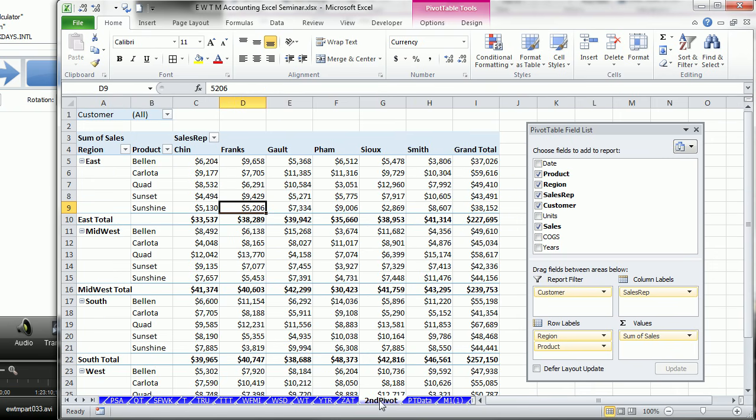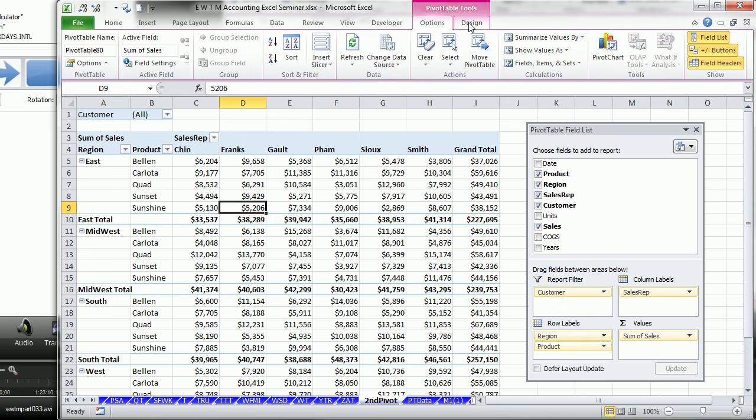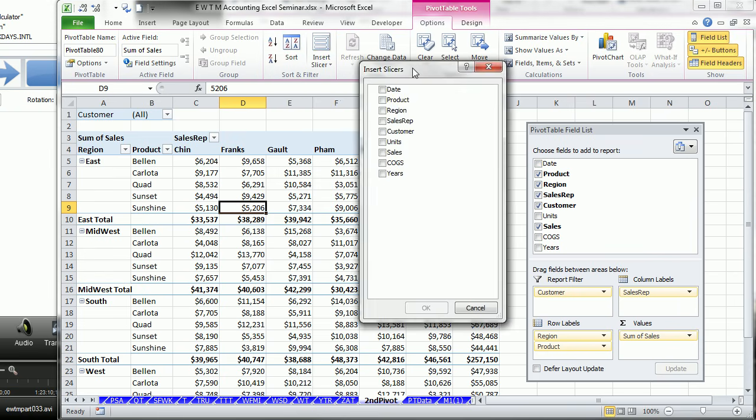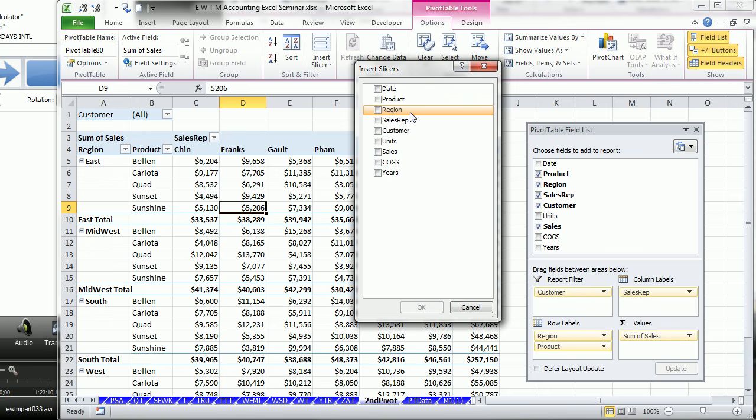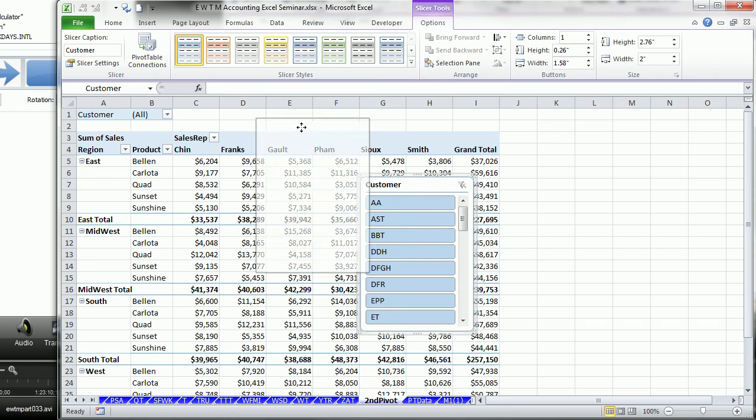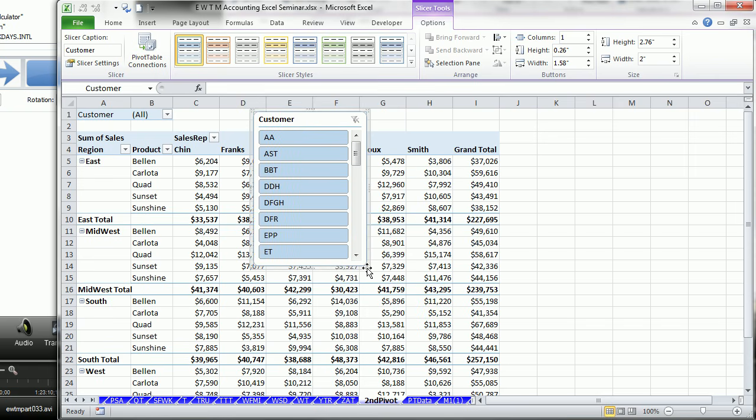Now let's go back here and look at a slicer. Now I'm going to have my cursor in the pivot table. I want to go to Options and Slicer. Now here I'm going to say Insert Slicer. I can choose. This is going to do the same thing as the report filter. Here I'm going to say Customer, same as I did over there. The only advantage when I click OK is it adds a much more friendly user interface.